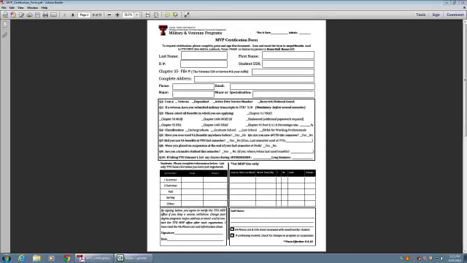Once you've got the MVP certification form complete, you want to check out this link and follow the checklist information that's on the page. If there's anything else you need to do, you need to make sure you get that done as well before we can process your benefit.